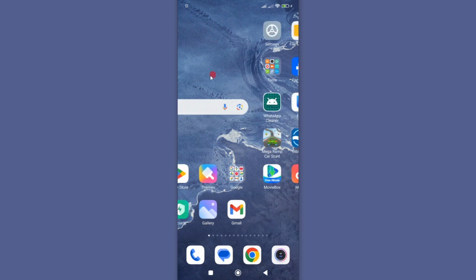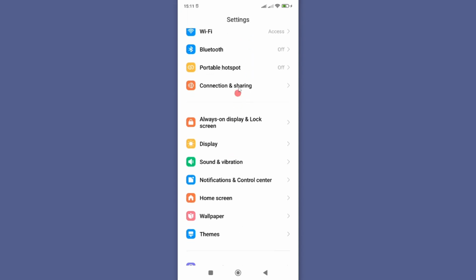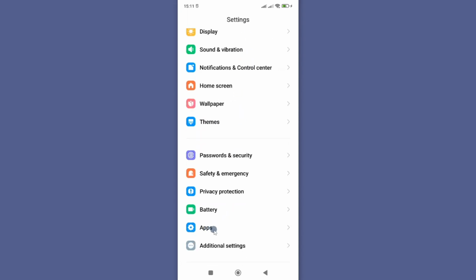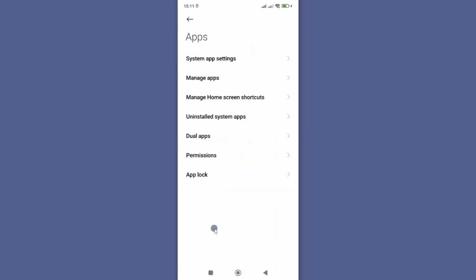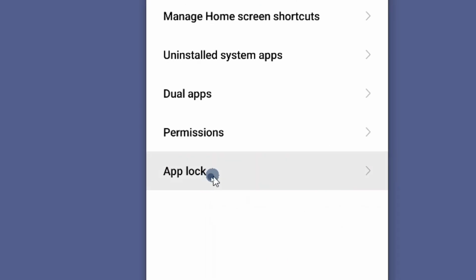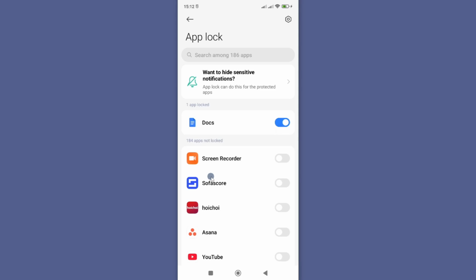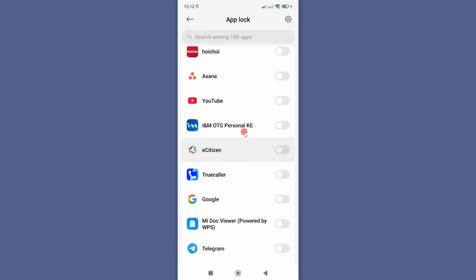To do so, just head to settings and tap on settings here, and then head to apps, and you can see we have the apps option here. Now under this, head to app lock, and then you'll have to enter your PIN to unlock, or you can unlock using your fingerprints. Once you have unlocked, you'll be able to see all your apps, both locked and unlocked apps.